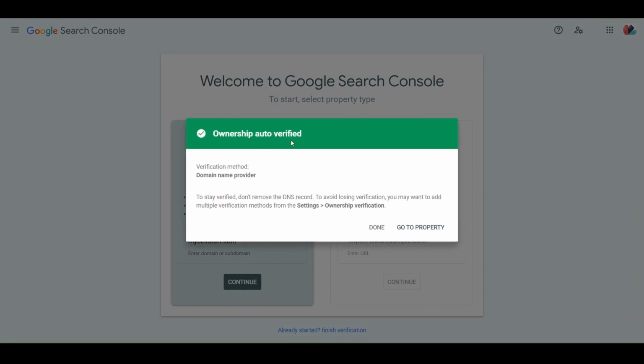As you can see, my website is auto verified because it is connected to a Google service like Google Analytics or Tag Manager. If your website is not connected to these services, you will need to verify it manually. And don't worry, the process is really easy. Just follow the on-screen instructions and it will be done in a few minutes. Now, let's go ahead.